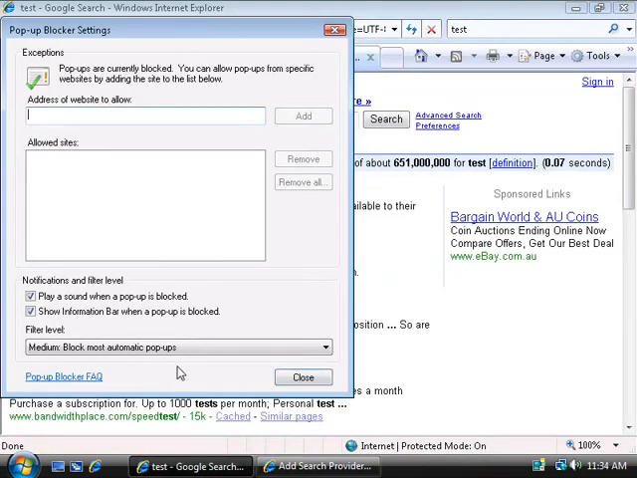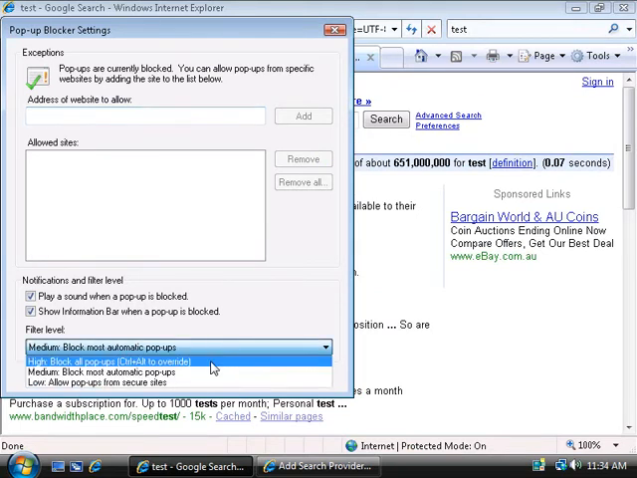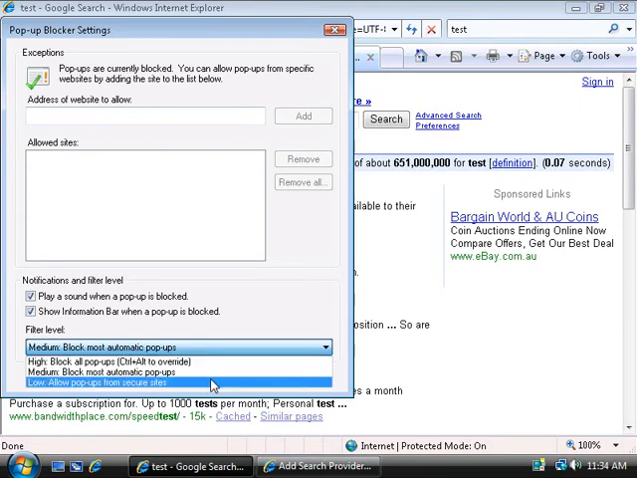Okay, well, back to our pop-ups here. The default is set to medium, and this blocks most pop-ups, but you can set this to high to block every pop-up, or you could set it to low, which will allow pop-ups from secure sites like banks, which in my experience are notorious for opening up new windows.